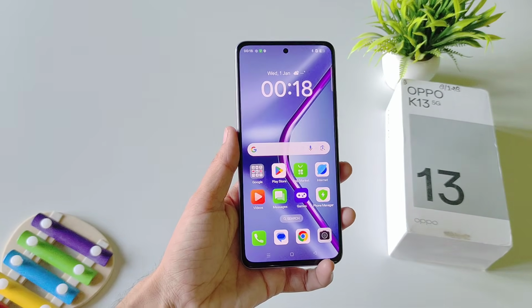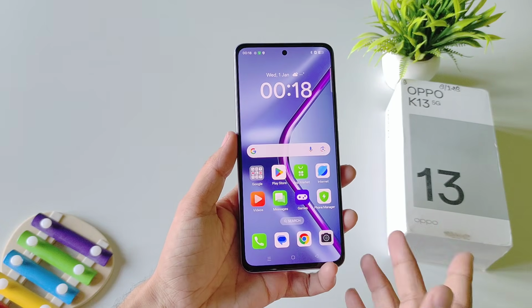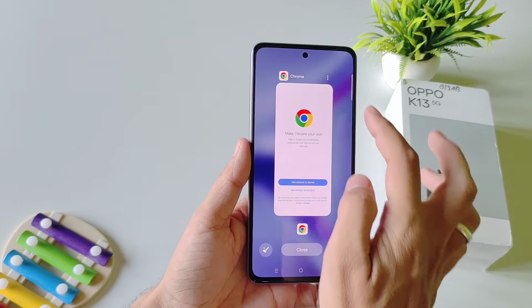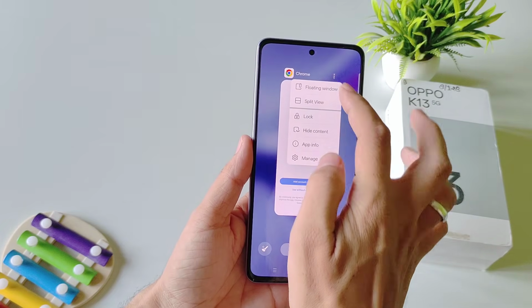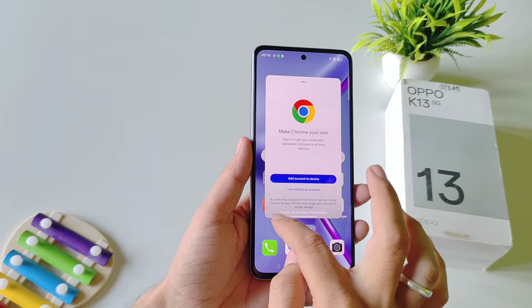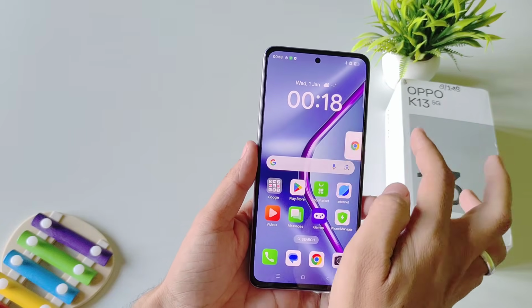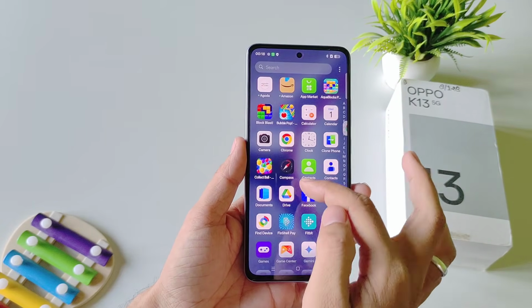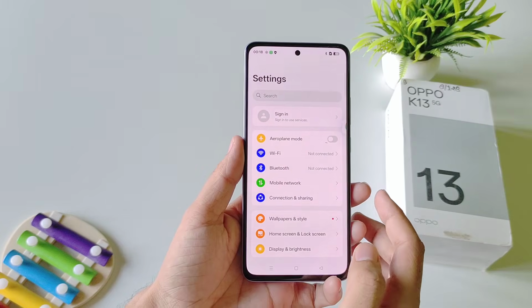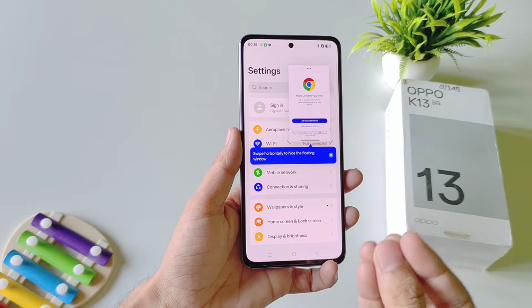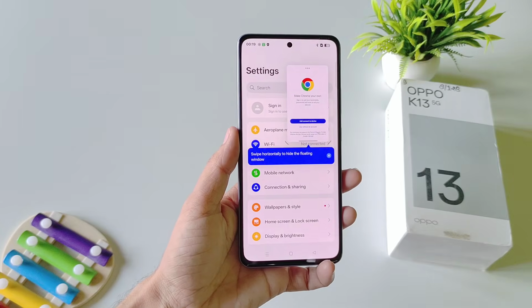You can also open any application in floating window just like your desktop and your laptop. Open the application, put it in recent apps, click on these three dots and then select floating window. Now you can resize it from the corners like this, drag and drop it anywhere. You can also minimize it, keep on using your smartphone, and whenever you need that application, simply tap on that app's icon. So you can use this floating window feature to multitask in your smartphone.